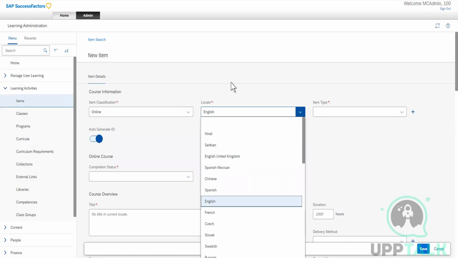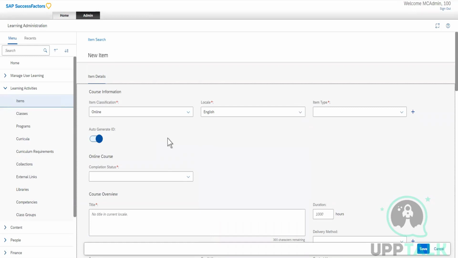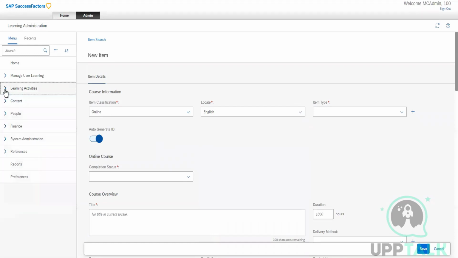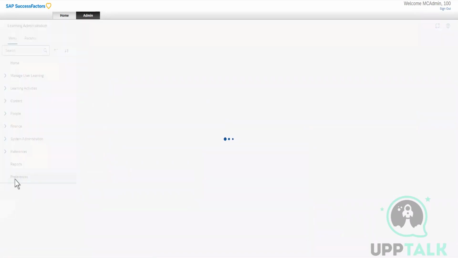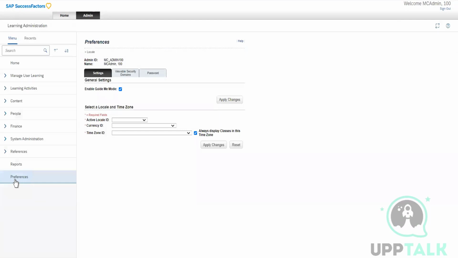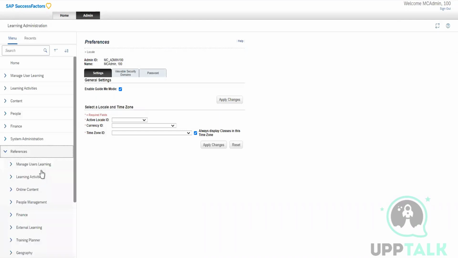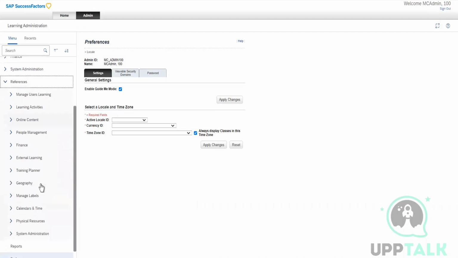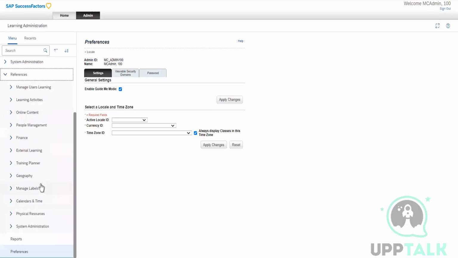You should know about the basics. Then only we will be able to complete the entire item or anything. I'm minimizing it, and you go to references. This reference is, you can say, one of the most important areas wherein you will be working on a lot of things.